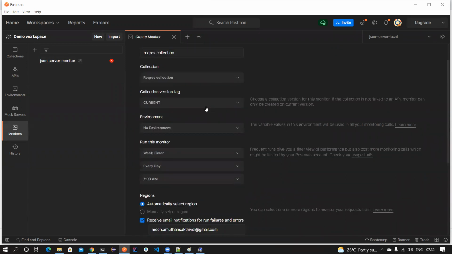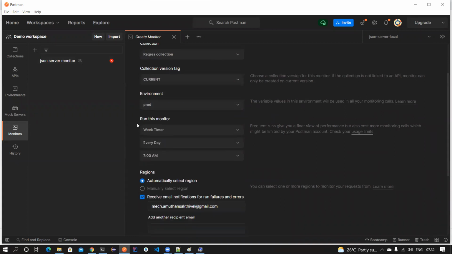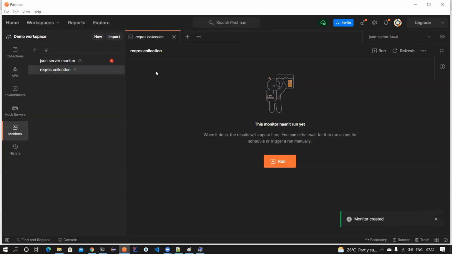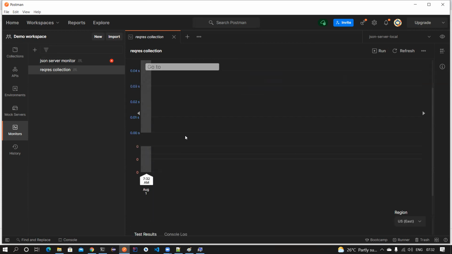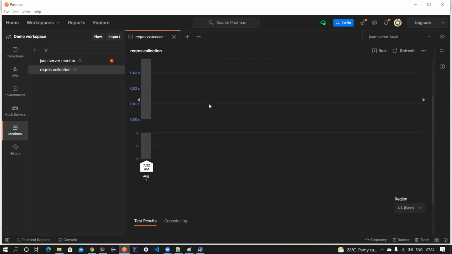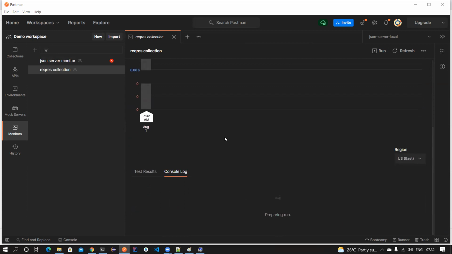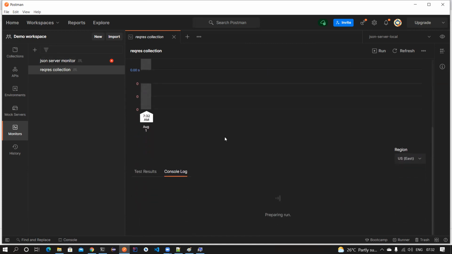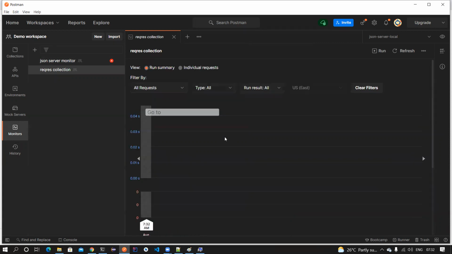So select the collection, request collection, environment is basically prod, and our timer is fine. Continue. Because we have something at the local, right? So localhost, I need to convert that into an IP. Again, it will take time. So that's why I created a regular collection. Let's try to run it now. This should work. You can also see the console logs. Come on, come on. Why is it not working?